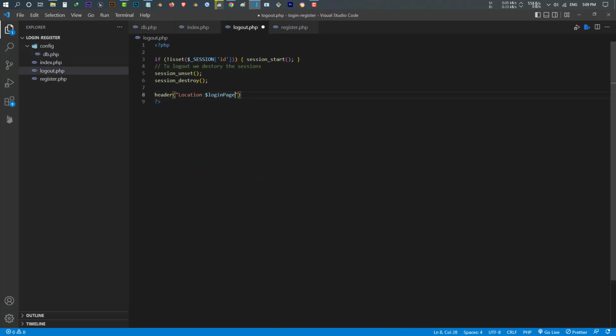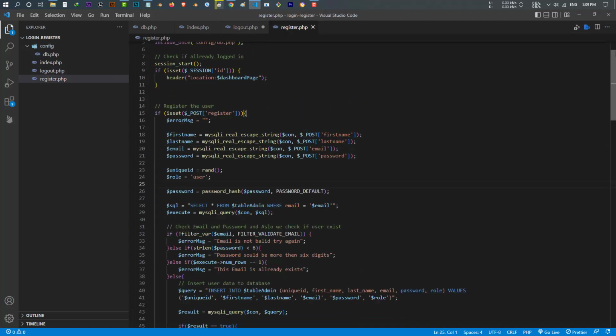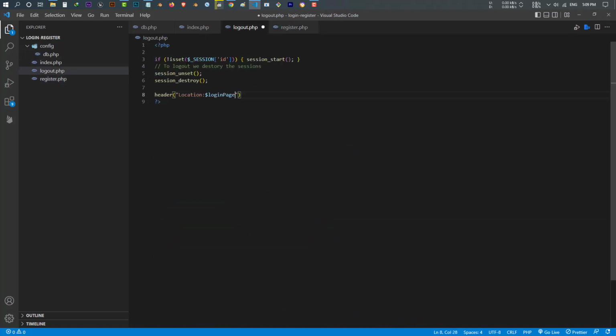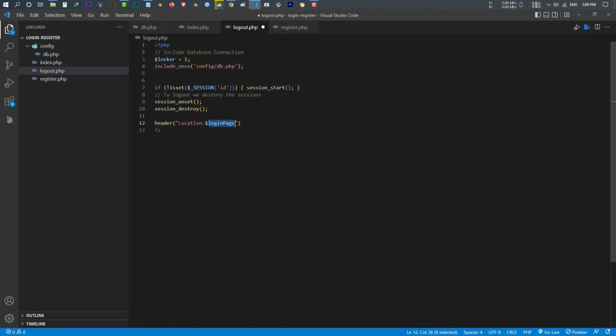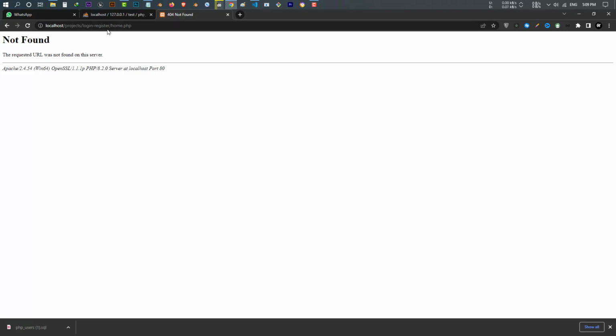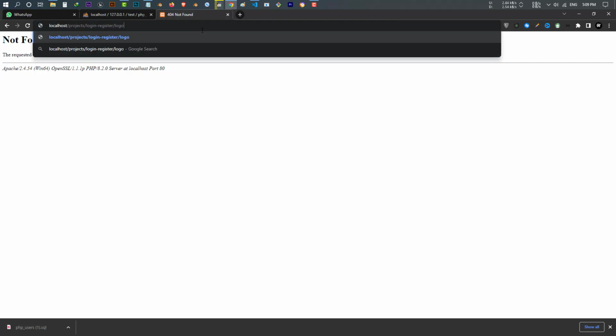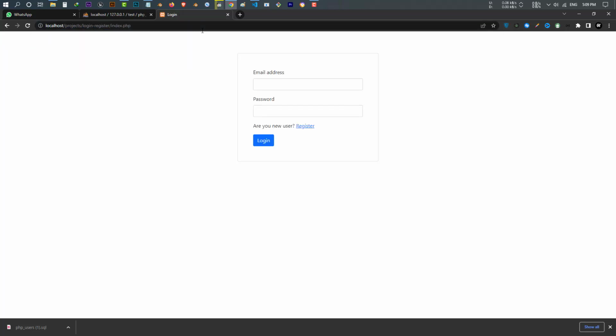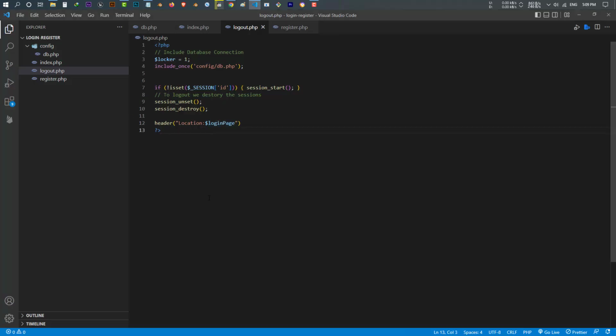But you can't use it yet because we didn't include the database, so we have to include our database page here to use this variable name. Now if I go to logout.php, it will destroy the session and I will be logged out, and there we go. Now you can register or log in. Okay, the video became really long, but we have created a lot of things.